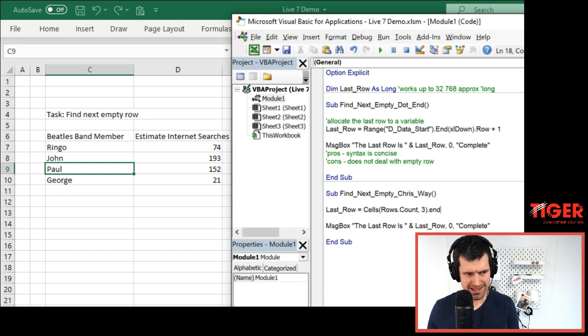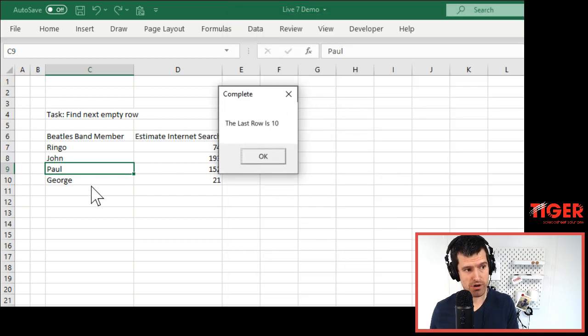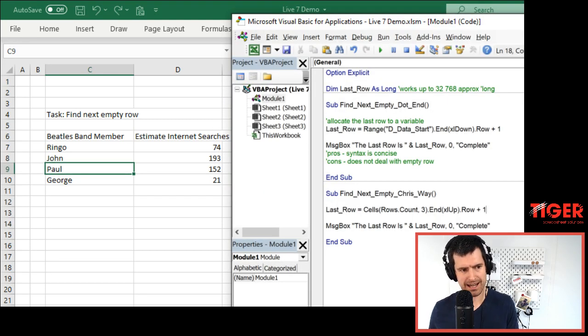So if we're starting down at the bottom, we can then say to Excel, go up until you get to a row that has data in. How cool is this? So let's give this a go now. And as I said, this is the technique I'm actually using in my professional implementations now. We've got the last row is 10. Pretty cool. So again, we just need our adjustment here. This is going to give us the next empty row.